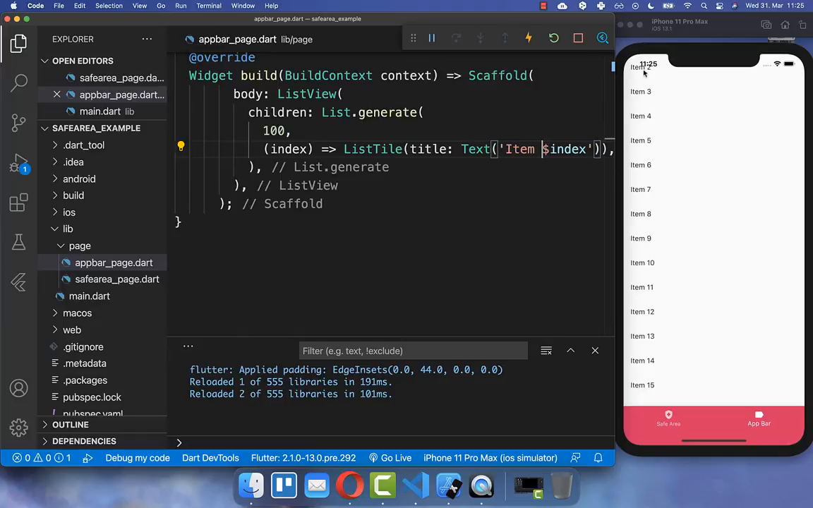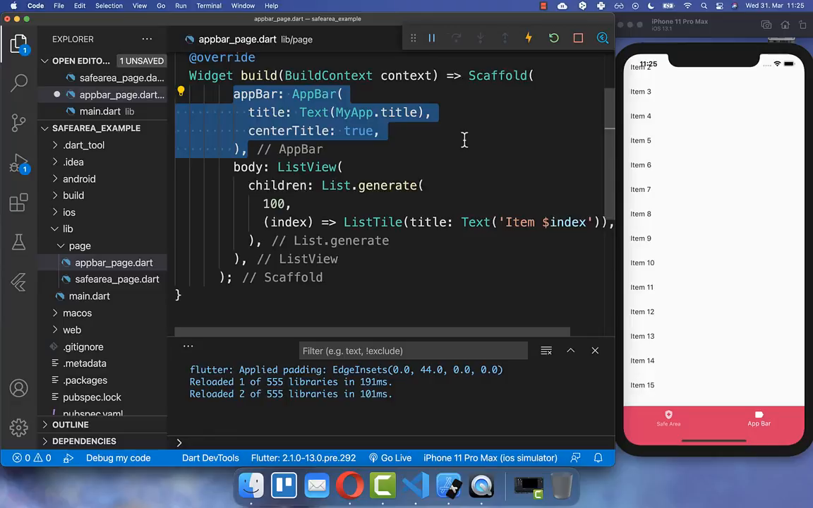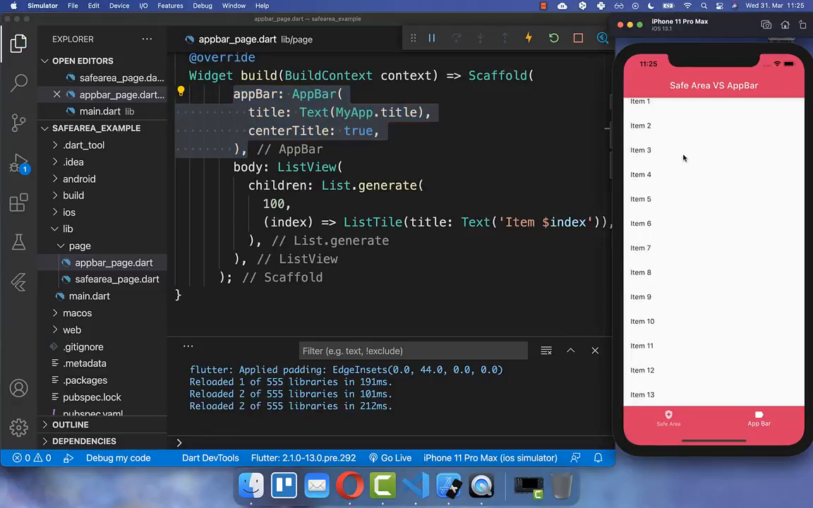Certainly, if you don't want to collide your widgets with your status bar, you can also use an AppBar widget instead. And this will then automatically take care that your widgets are not colliding here with the status bar.